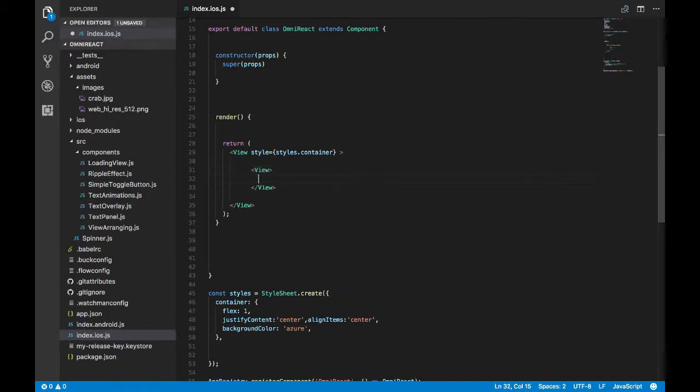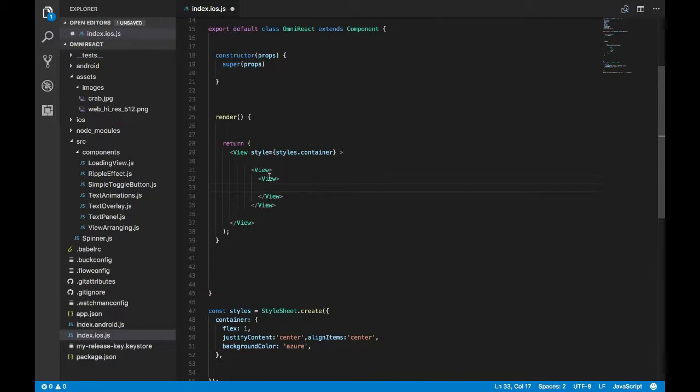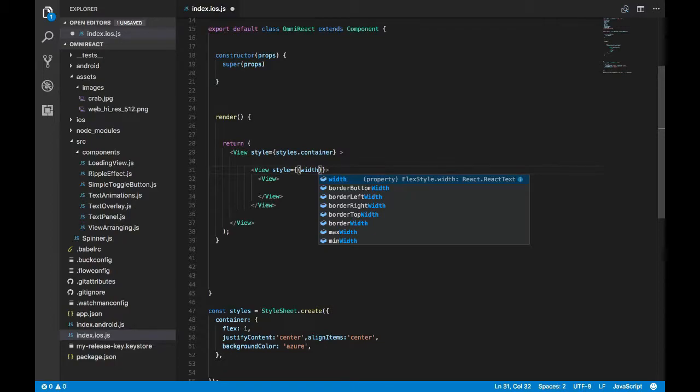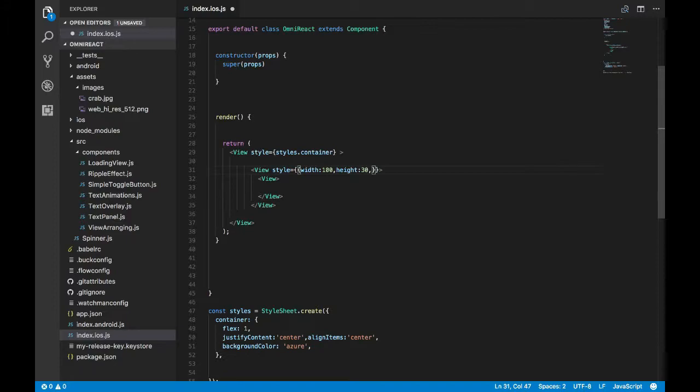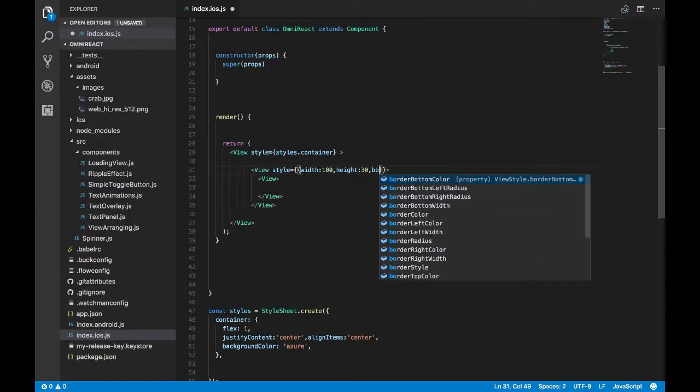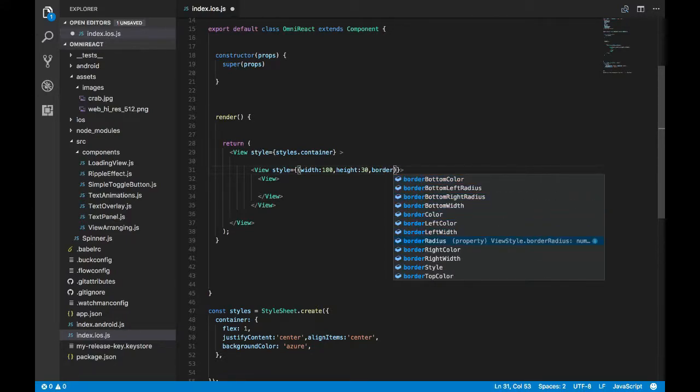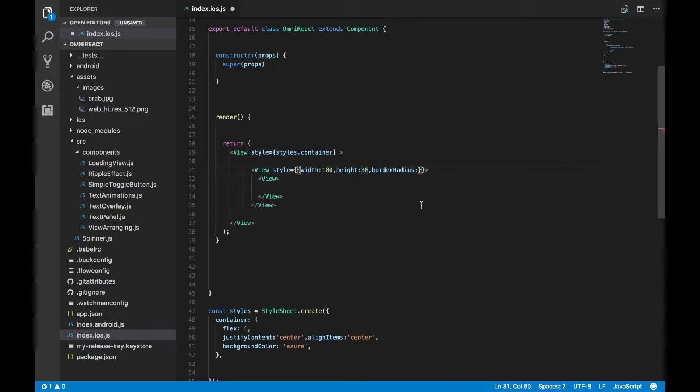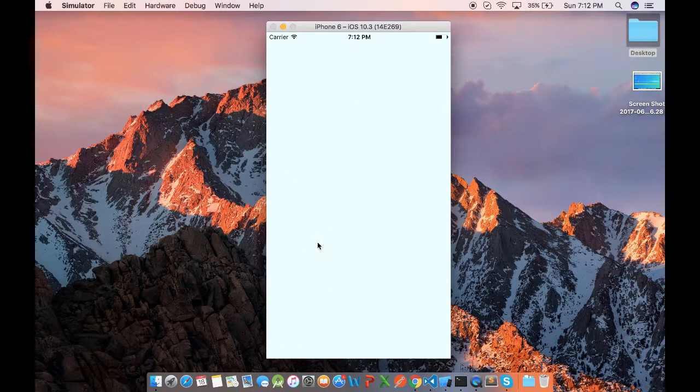So first we'll create a simple chip and then we'll make it a reusable component which we can use later to create multiple chips without duplicating the code. So I'm creating a simple view with specified width and height. Let's give some border radius so that we'll have curved edges. And here I've given border radius as 15.